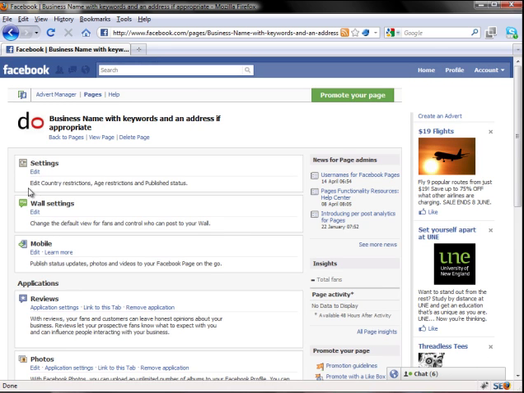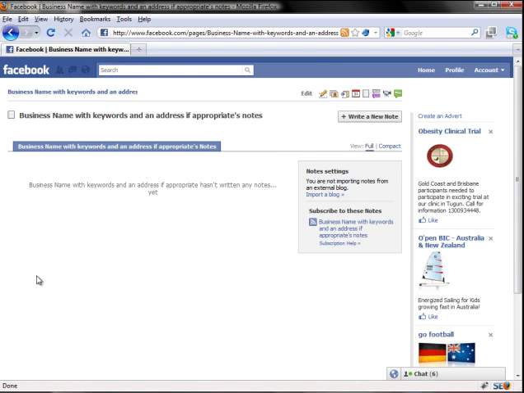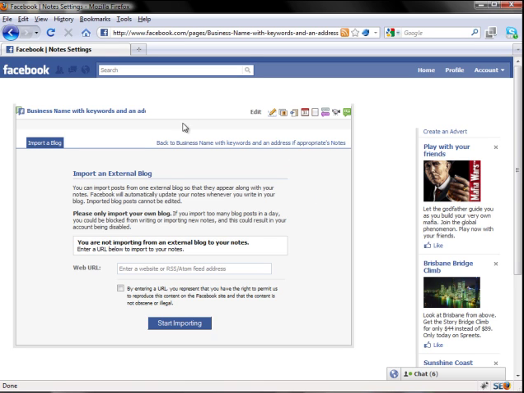See here all the settings. What I'm looking for is the application called Notes, which is here. We click on Edit of the notes, and we have no notes. We're not going to write a note. We're going to import a blog, which is in this gray box. Import a blog from an external website. It's asking for the URL of the RSS feed.